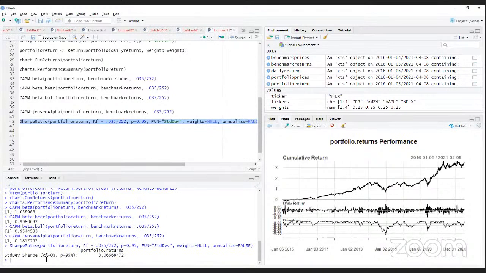All right. So our Sharpe ratio is 0.0668472. So it is positive, and it is more than one. Sorry, it's not more than one. It's 0.0668472. So not bad actually if you talk about it in total.